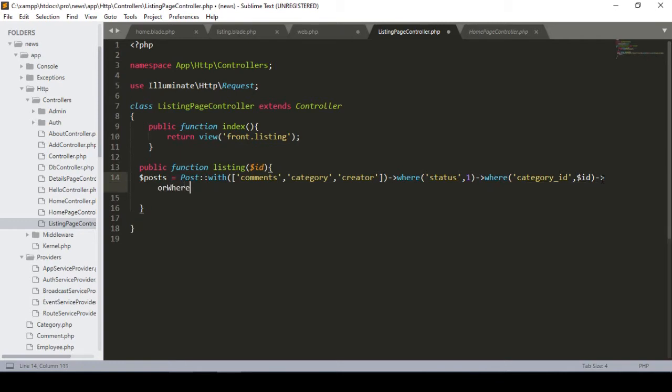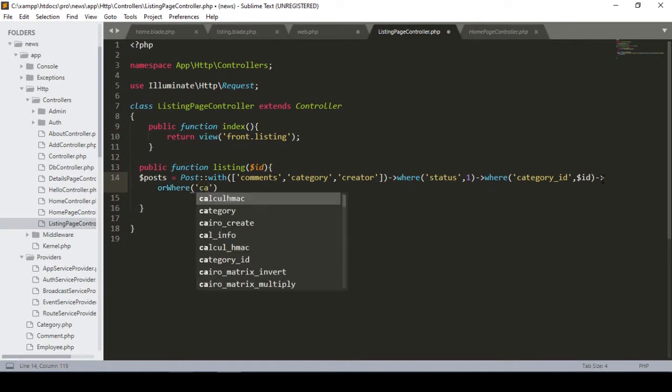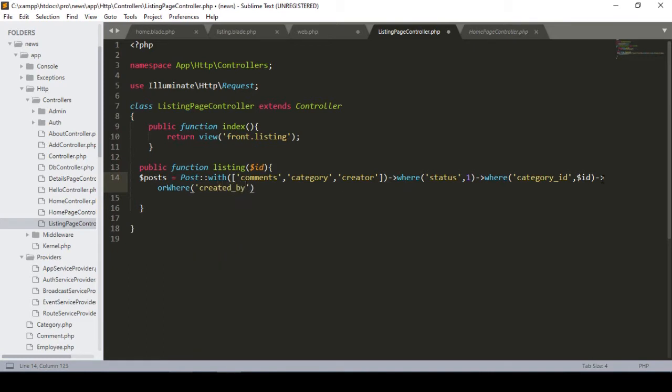Okay, I am defining another or where, and at that particular position I define created by. That means who actually created that post. So here I define that created, okay, created and underscore by, created_by, and also it should be matched with our ID. That ID I take at that particular position.